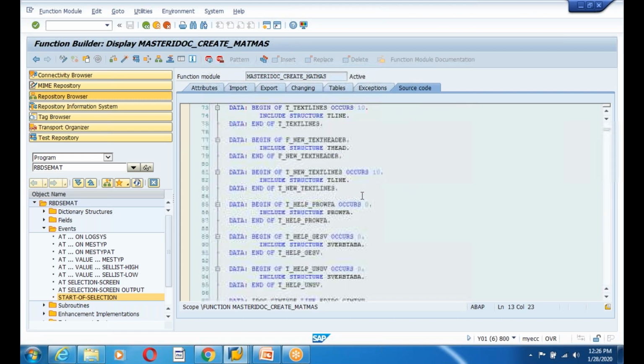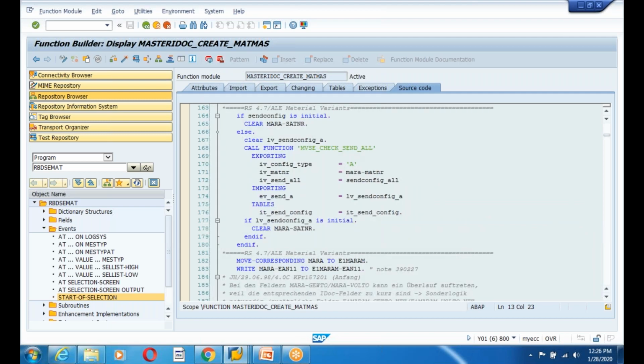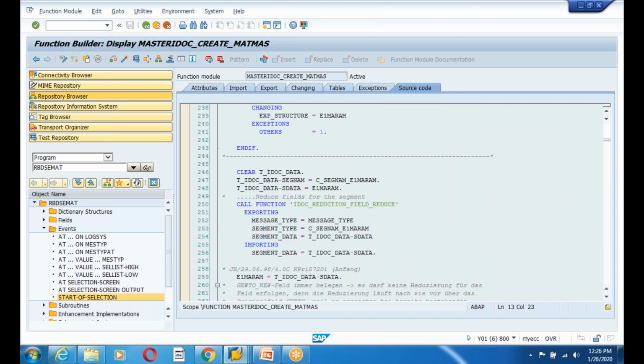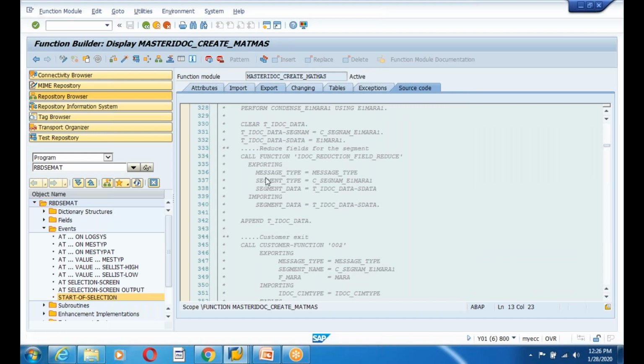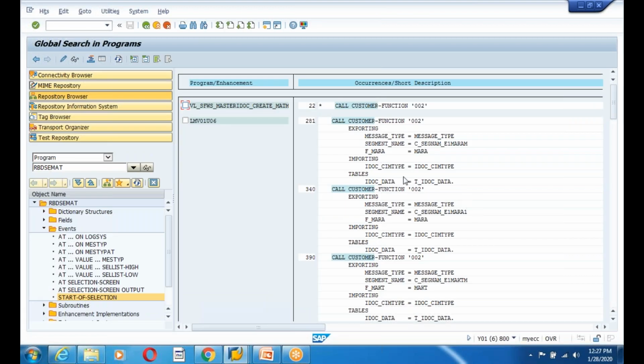So here you should be having some exit, guys. That's what I'm looking for. There is an exit, and there we are going to write the logic. Did you see call customer function? Call customer function. You have custom function exits, call customer function exit.